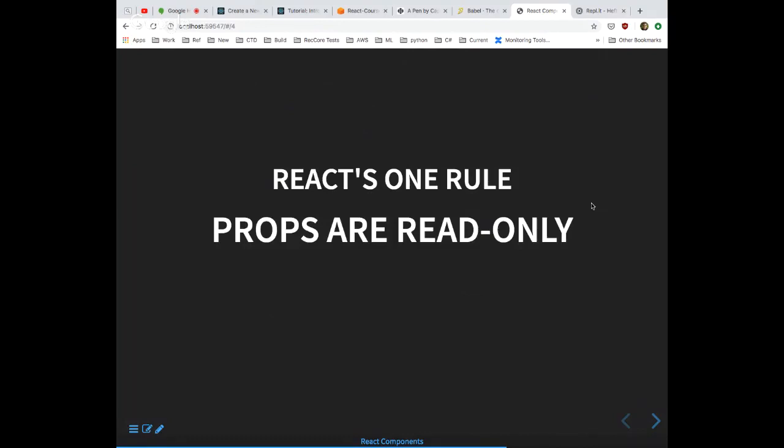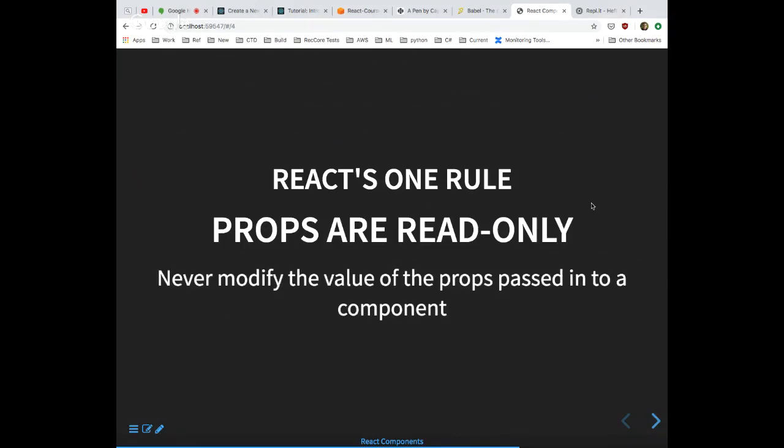Hence why it's even larger than the heading. See, I made it larger than the heading on the slide. Props are read-only. You will make this mistake, but keep this in mind. Props are read-only. Never modify the value of the props passed into a component. Don't change the value of anything on that props object because it won't work the way you think it works. Those are intended to be immutable. You should never change the value of those.